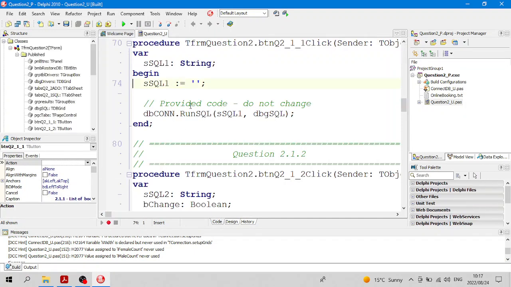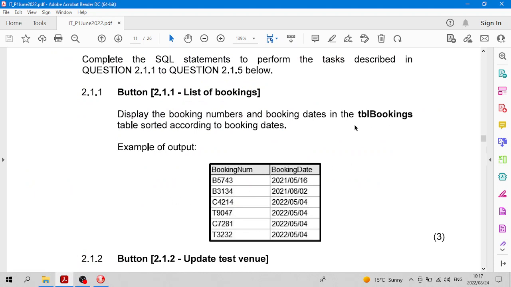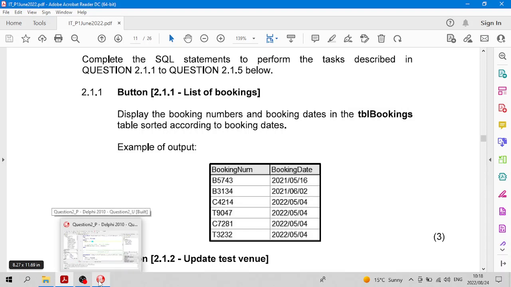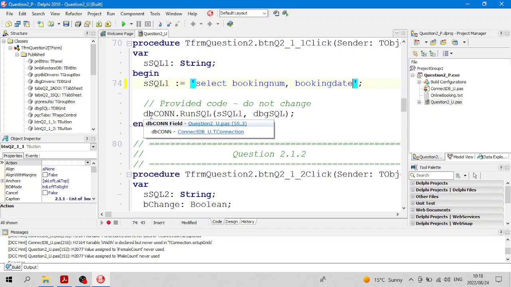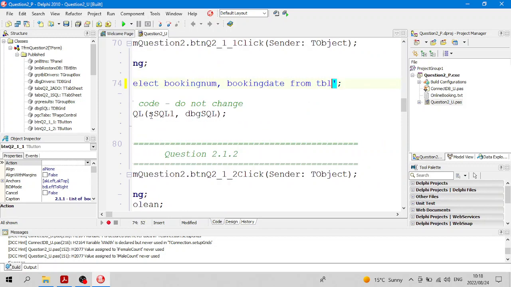2.1.1 list of bookings. Now the trick is to remember the headings. So they do give you the names TBL bookings and booking num and booking date. So booking num and booking date are the two columns or fields that you must display and sorted according to booking dates. So you just go on and say select booking num. Fortunately we do not have to worry about capital letters, from TBL bookings, and sorting is order by booking date.